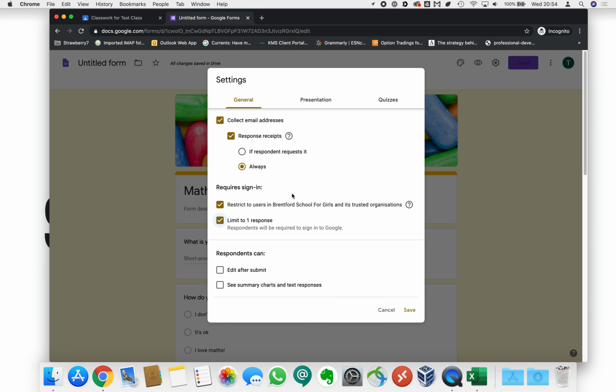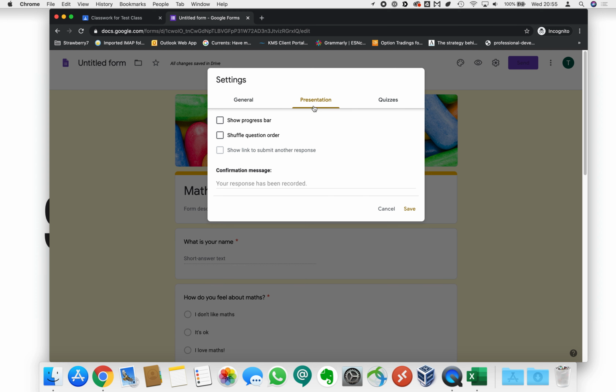So once you've selected your options here, there is a presentation section as well, and this just gives you some more controls around the presentation. You probably won't ever want to use this, which is the shuffle question order. You probably won't ever want to use that, but the progress bar might be quite useful if you've got different sections, but that only really applies if you've got different sections.